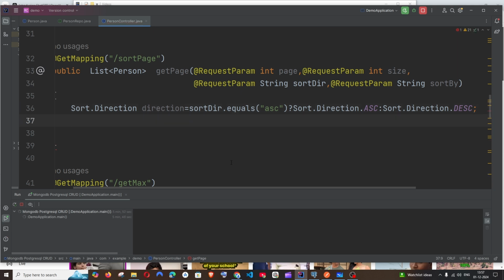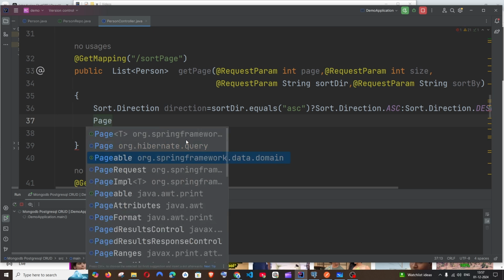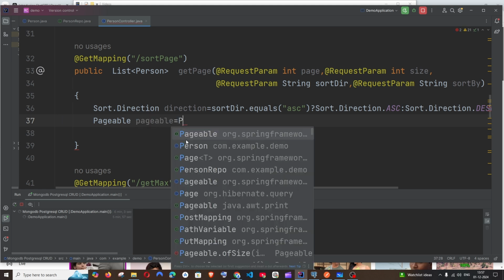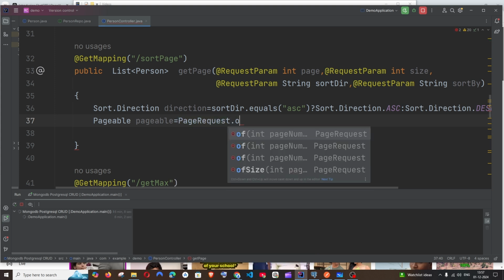Now the final thing is we'll be creating our Pageable variable. So it's going to be Pageable from the Spring Framework, and the Pageable variable is equal to PageRequest.of.